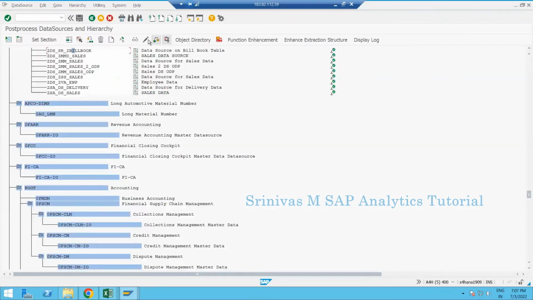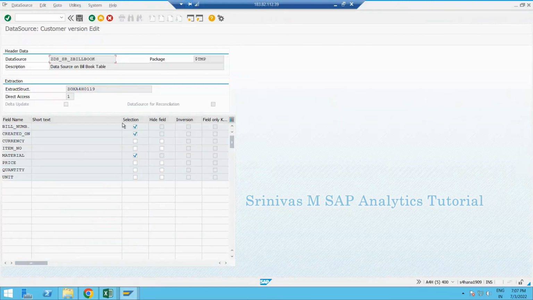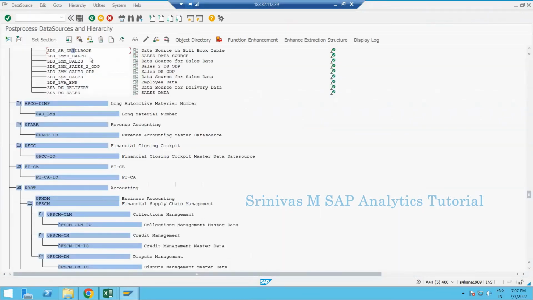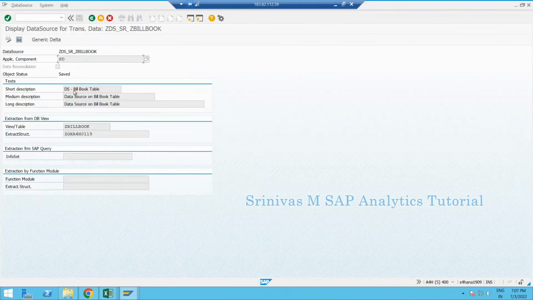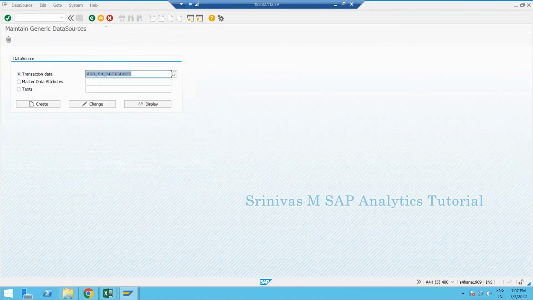From RSA6, you can change your data source by removing some of the selection fields, something like this. Or from RSVO2 also you can do this change, because RSVO2 is where we have the option to create, change and display. If you go to display, it will show in display mode. And if you go to change mode, it will show data in change mode. Okay, so that's all about the creation of a custom data source by using a table. Okay, I'm stopping the recording here.